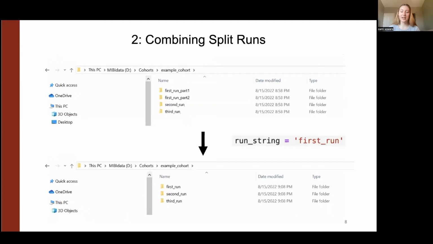Step 2, combining any partial runs. So again, you may or may not have partial runs, but if you do, such as in this example, there's a first run part 1 and a first run part 2 that may have been a result of a MIBI crash or having to restart the run. And so what we want to do again is take that run string variable and say, okay, we want to combine all of the run folders that have the phrase first run. So it'll take both first run part 1 and first run part 2 and combine the FOVs into a single first run directory.